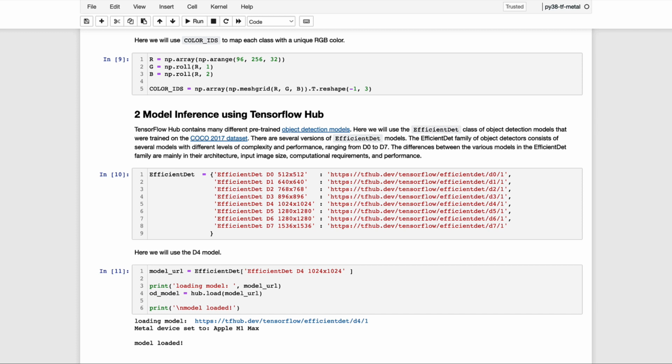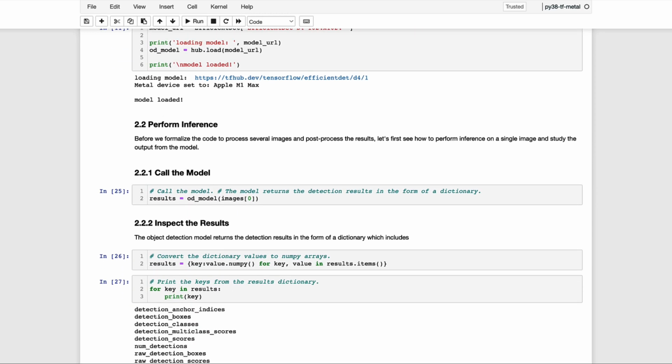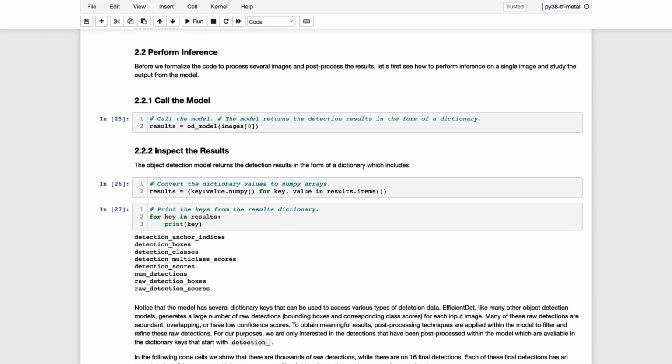So using this dictionary that we've defined here for convenience, we can specify the model URL by indicating the appropriate key for the model. And then to load the model into memory, we use the load method from the TensorFlow Hub framework. And we'll store that in OD_model. And that'll take a while to load, but once it's loaded, we can use it to perform inference, as we'll see below. So this next section now walks through an example for performing inference on a single image.